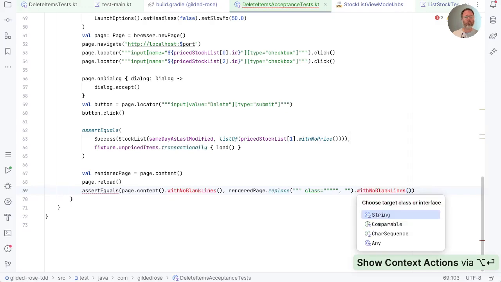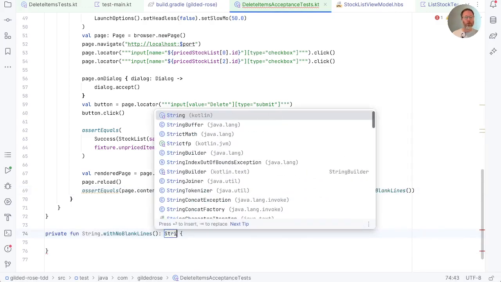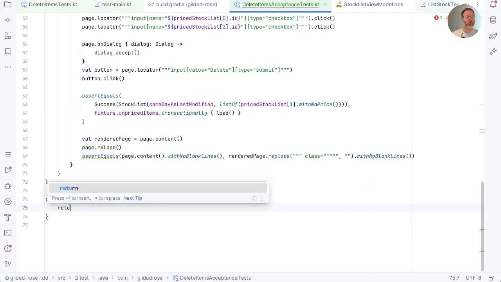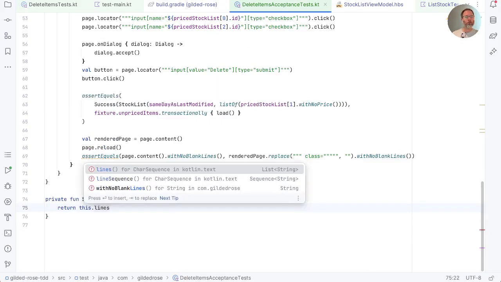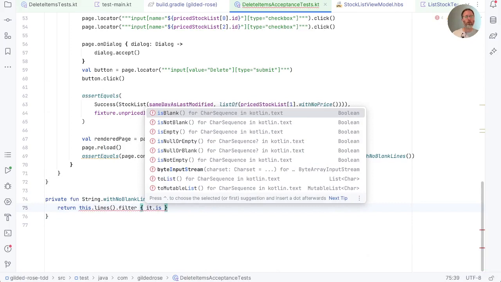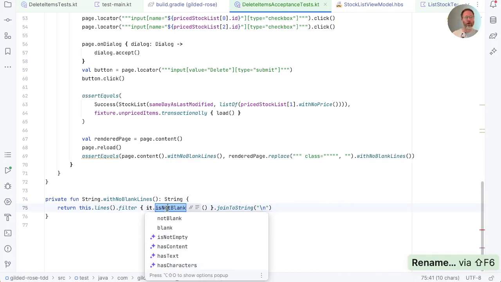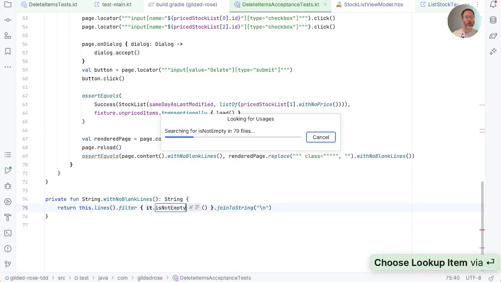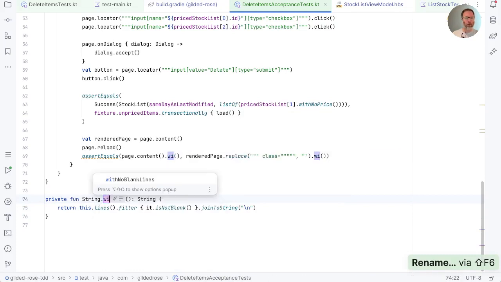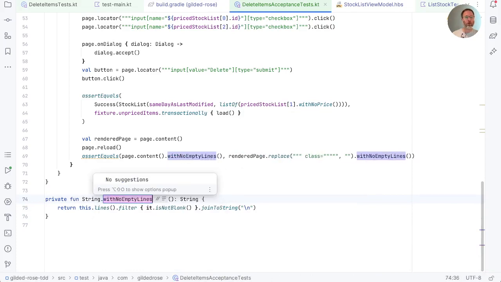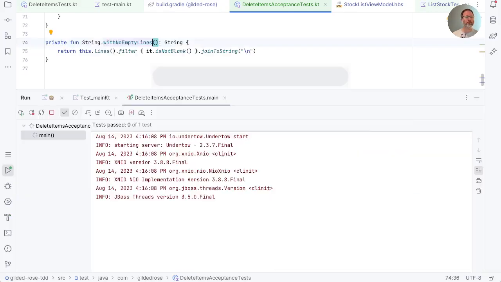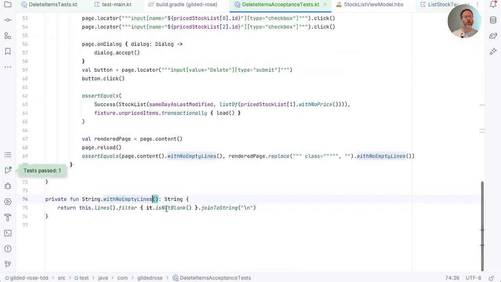Let's create an extension function on string, which wants to return a string, and it can return this lines filter. It is not blank, and then join to string using a character return to get our lines back. I wonder whether empty wouldn't be better, just to be on the safe side, is not empty, and then we can rename this to be with no empty lines and run. Splendid. I think we've made quite a bit of progress today.